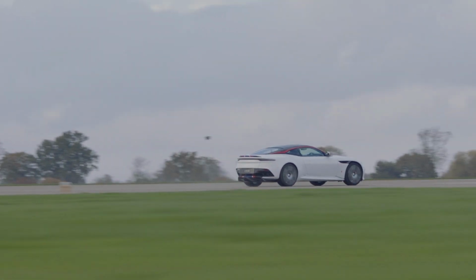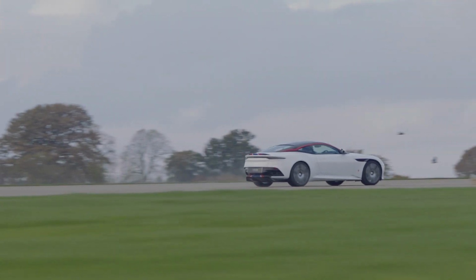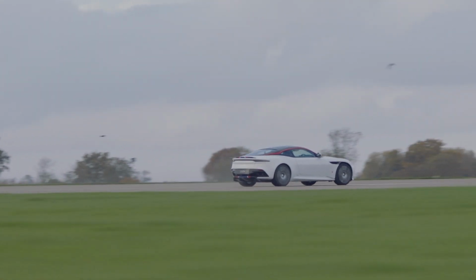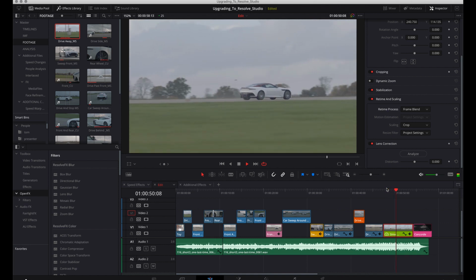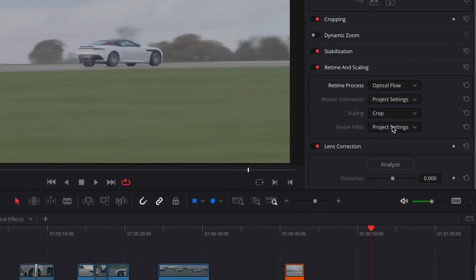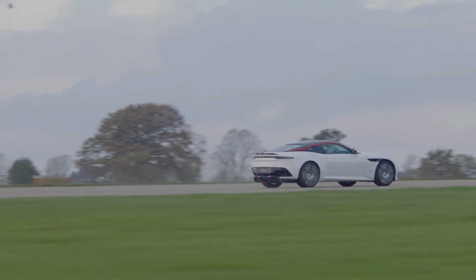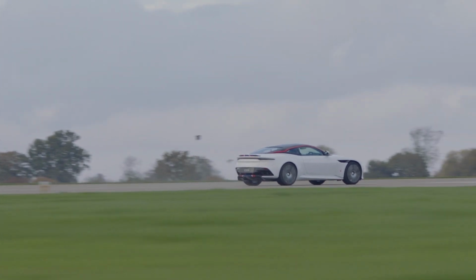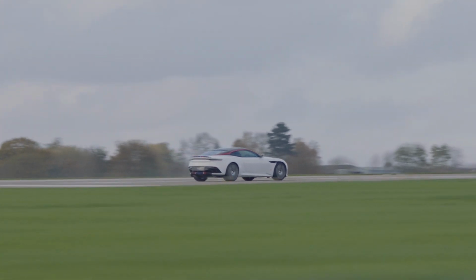So what we can do in the inspector is change the retime process into frame blend. This will make up for the missing frames. The result will be a smoother playback, but the image looks blurry because of the blending. So now we can try optical flow. Optical flow looks at the missing frames and interpolates what the frames look like. As you can see, it plays back smoother, but there's a lot of movement and a lot of detail in the shot. That's why the image appears to be warped.